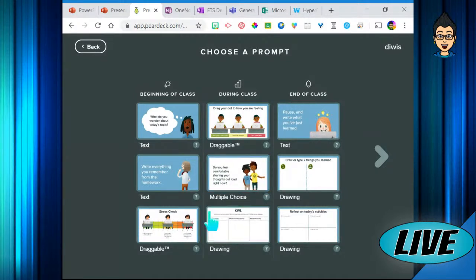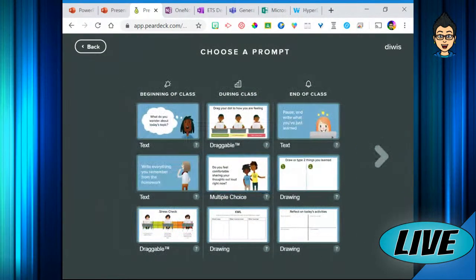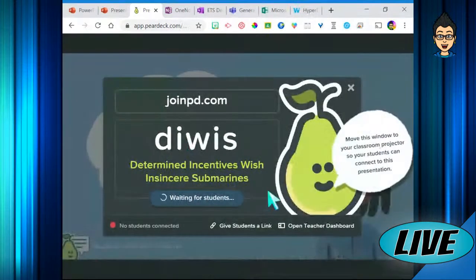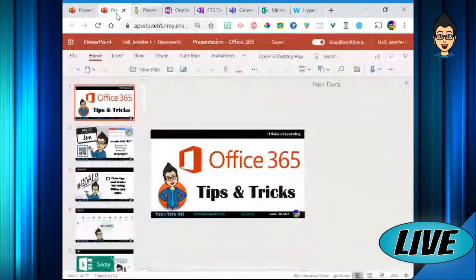So I can go in and pick any one of these templates, and they've got a couple more blank options. Look at this: Venn diagram, draggable drop, true, false. Any of these are ready to go. And what I can do is I can just grab one of these. So if I wanted a text-based one, it's going to put that in there, and I can go and ask that question. And I just started a brand new session, so I can join and do that. But how cool is that, that now I can have my students engage with that tool.